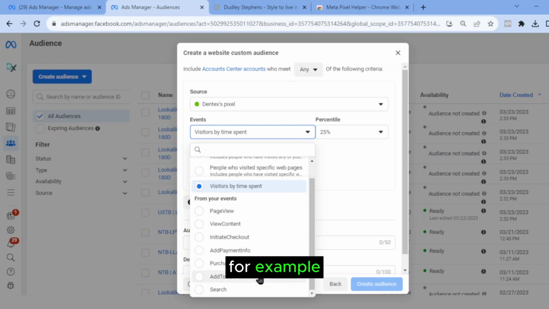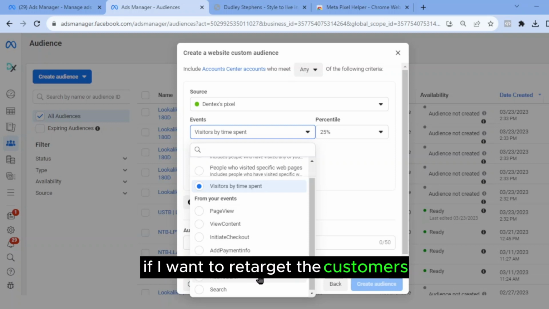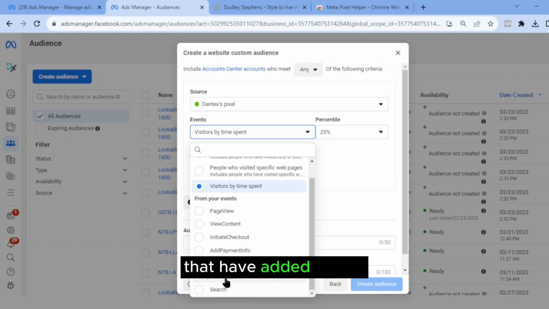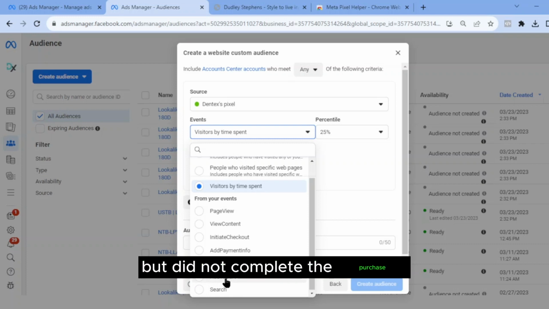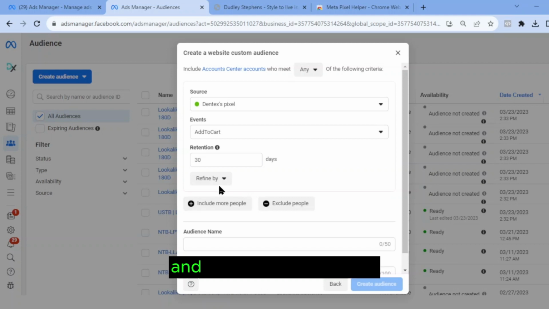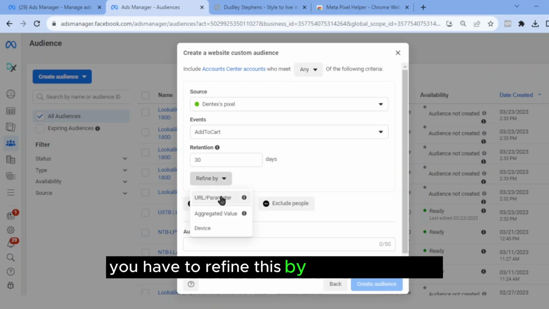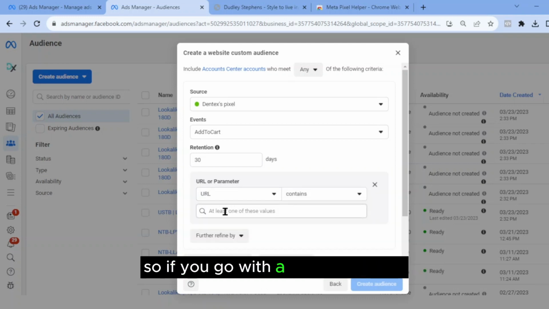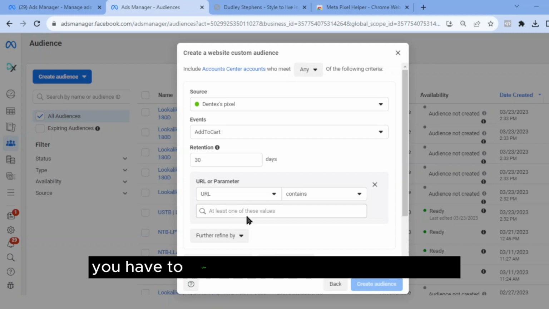For example, if I want to retarget the customers that have added to cart but did not complete the purchase, what you have to do is to select this option. And the second step in it is you have to refine this by a URL parameter. So if you go with a URL parameter, you have to give a product page URL over here.